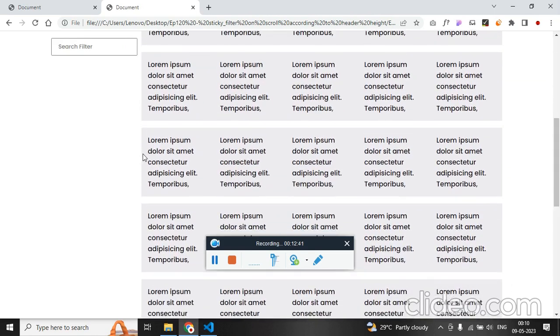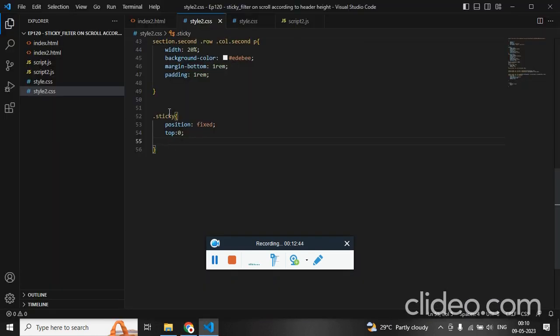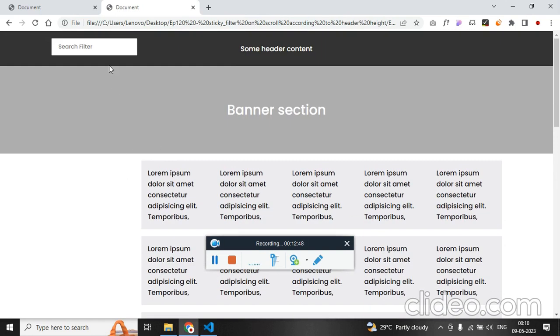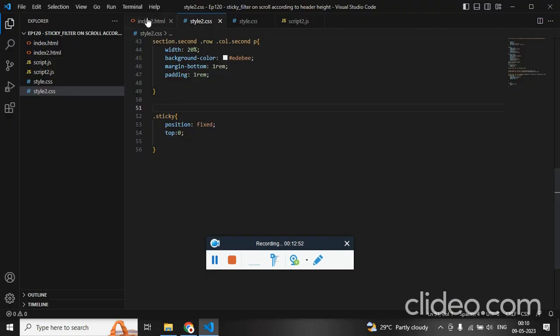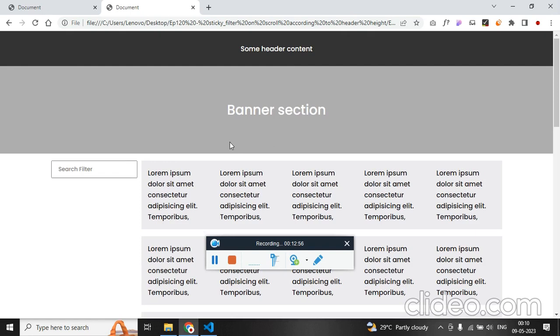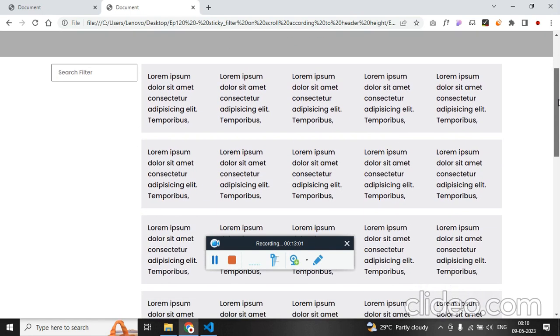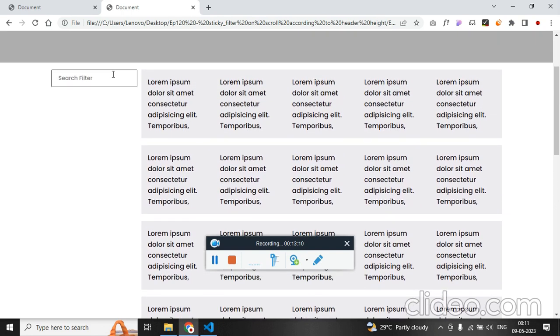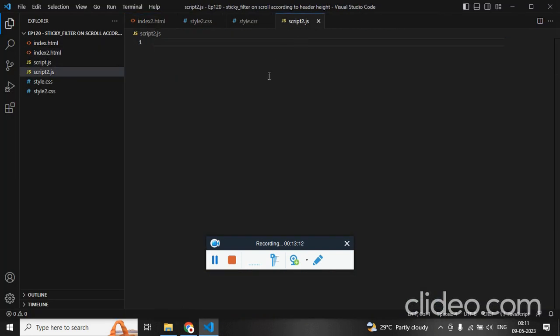So now this class will be applied once we get down to the height of the input field. So let me remove this. We'll add this using JavaScript. When I get down to this position, I want the sticky class to be applied on the input field container. So it's really very simple. We just need to get into the JavaScript.